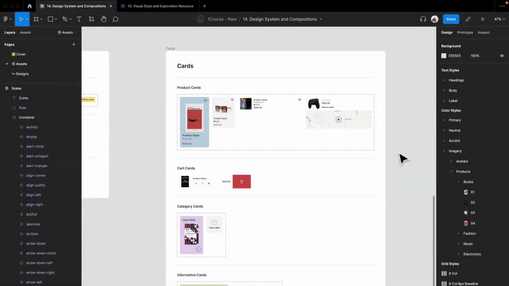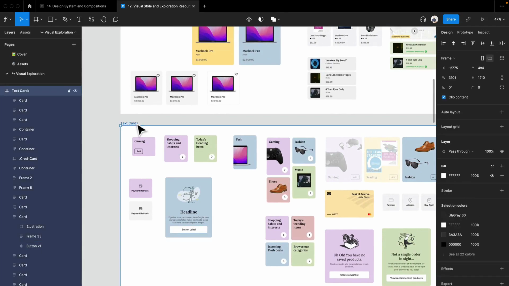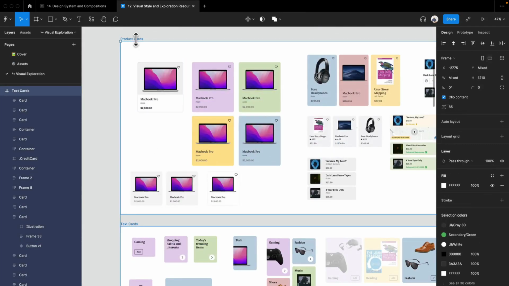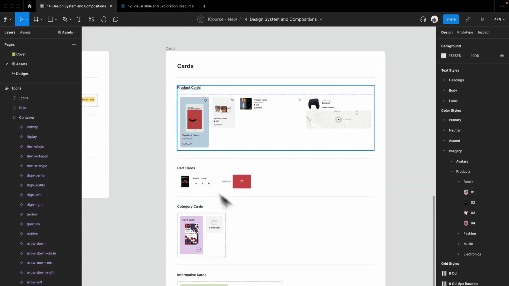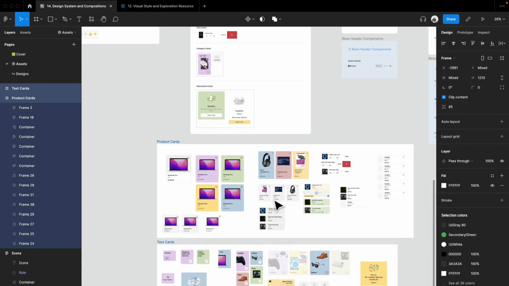We are going to be talking about cards and how we came up with these variants. Now, this is one of the harder components to deal with, and we're going to jump right in. What I'm going to do is grab all these cards. I'm going to grab our text cards and our product cards, and copy those and bring those over to show you some of that process.